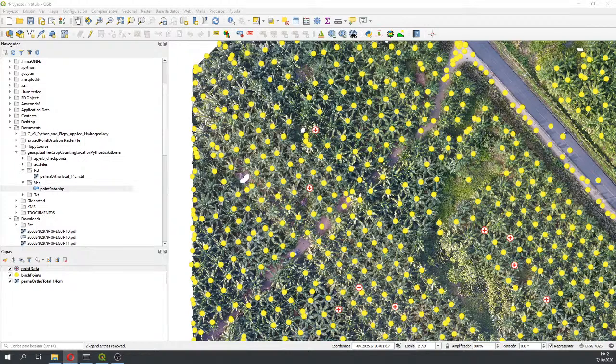In this tutorial we are going to do a practical exercise of geospatial crop counting from drone orthophotos with Python and Scikit Learn. Okay, so how are we going to do that? This is the result of what we are going to do.